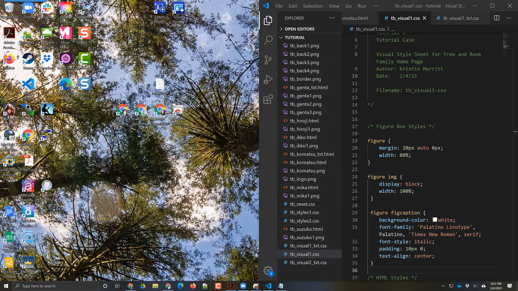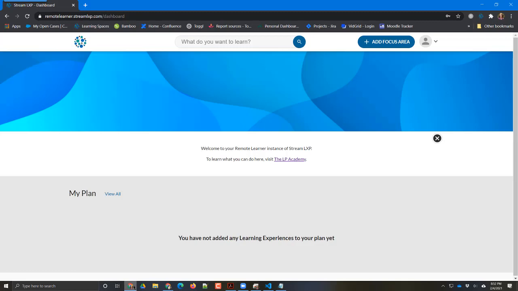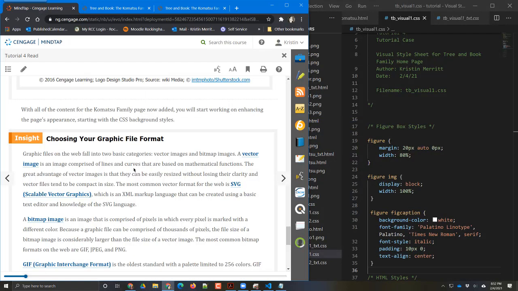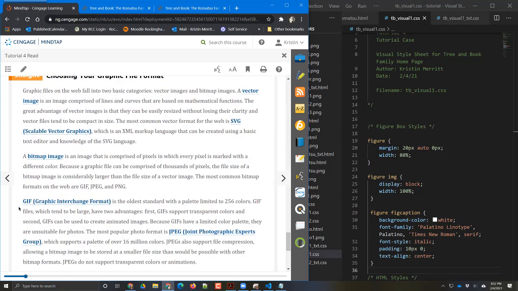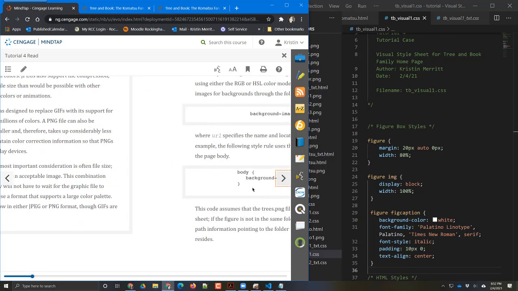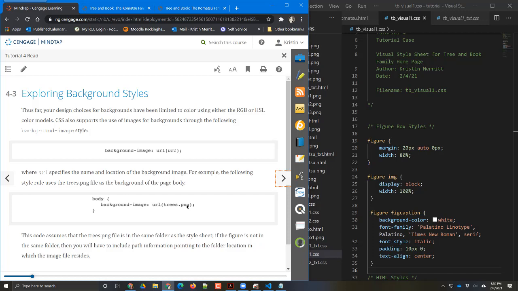That should have been something that you went over in your CTI 110 courses. There are GIFs now, and SVGs. These are just types of files that images can come in, okay? So I just wanted to make you aware of that before we move to background. All right, now we've got exploring background styles. The use of images for backgrounds is supported by CSS using the following background-image style, okay?